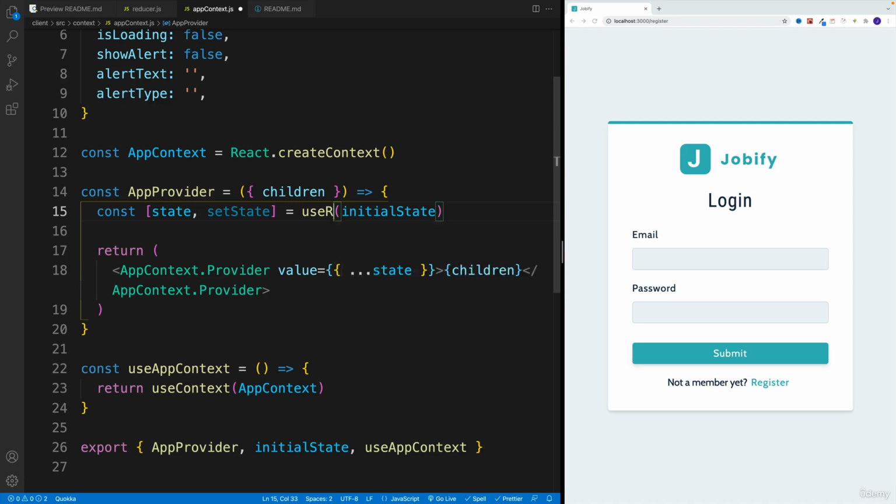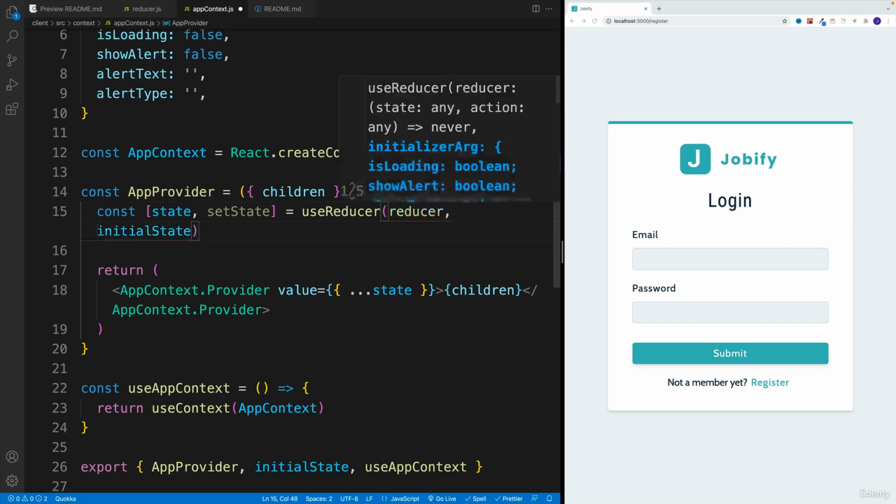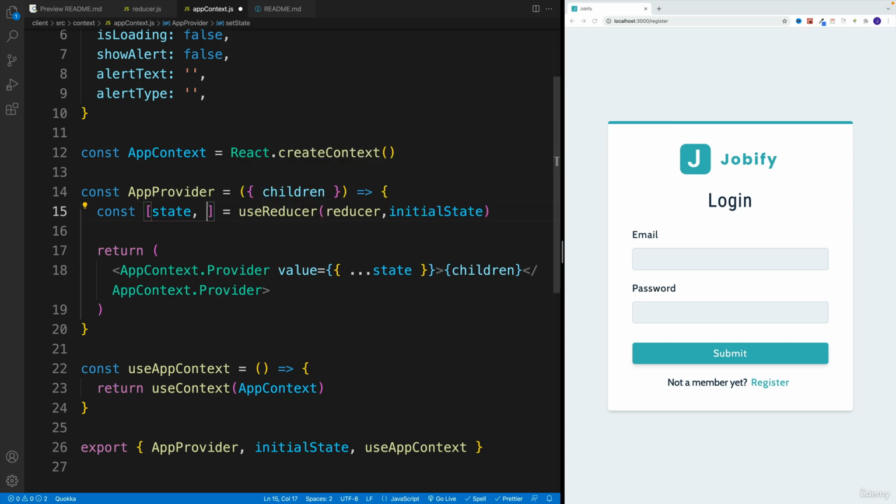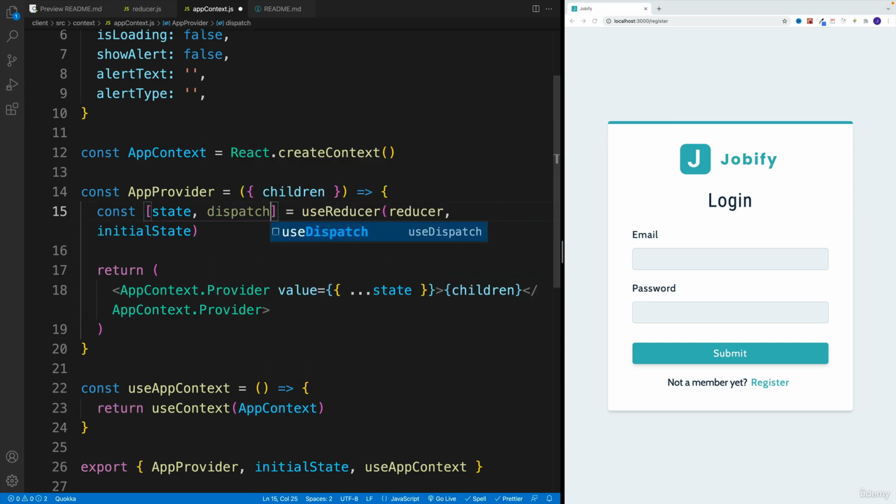And then in here, we're looking for two things. We're looking for the reducer. So that's going to be the function which will handle our dispatch. And this is going to be our initial state. And then where we have the state and setState, since we're not using useState, we're actually using useReducer, I'm also going to rename this as dispatch. So that way we know for sure that we're using useReducer. And with these changes in place, we can start setting up our first actions.